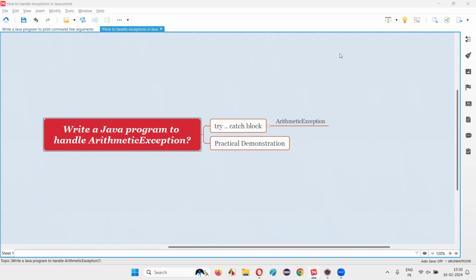In this session, I am going to answer one of the Java interview questions. That is, write a Java program to handle arithmetic exception. Let me answer. First of all, we need to know what exactly an exception is in Java. Exception is nothing but a runtime error.